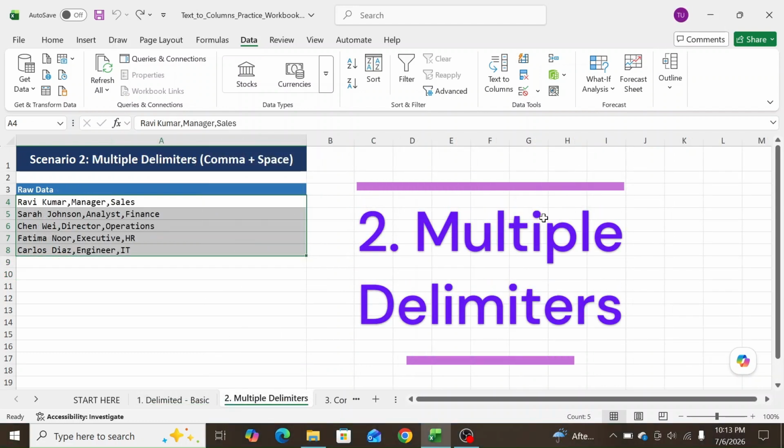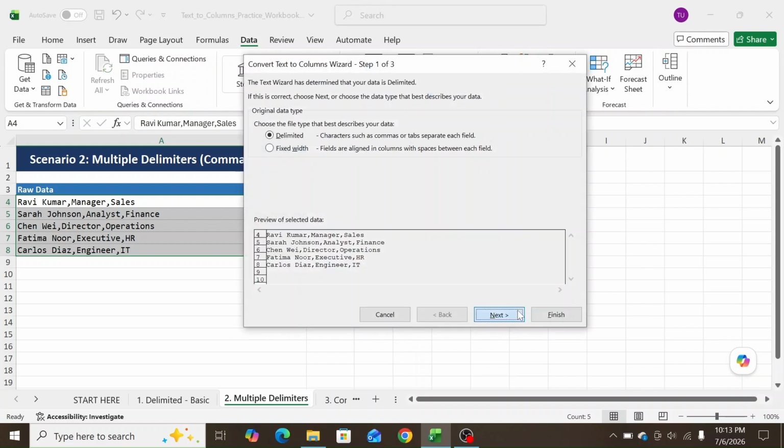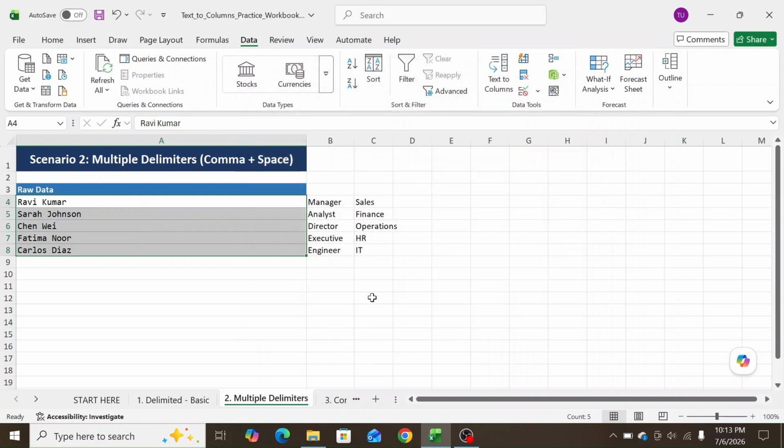Text to columns, part 2. Multiple delimiters. In part 1, we saw that based on the comma, we can split this particular data into multiple columns. That is text to columns, next, you select a comma here, next, and finish. So based on the comma, it will be split into 3 different columns. First one is the name, next one is the designation, and next one is the department.